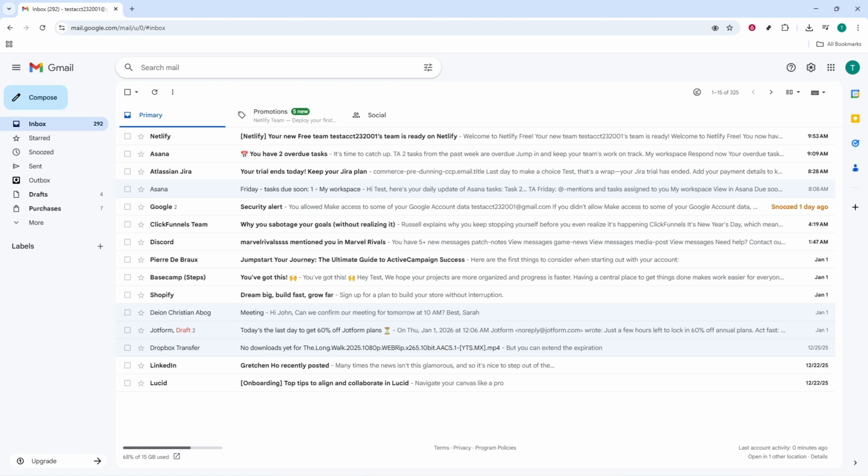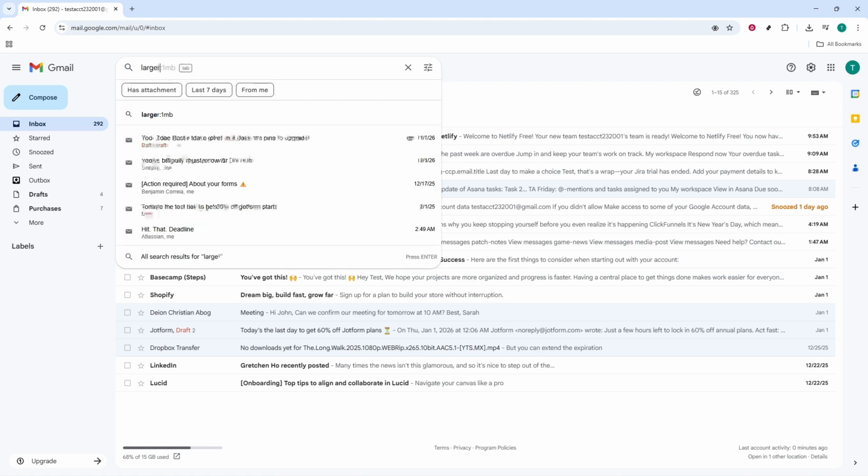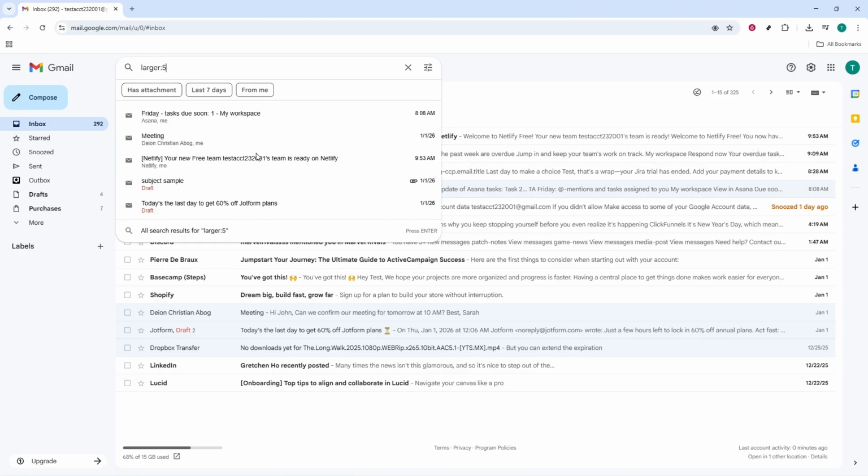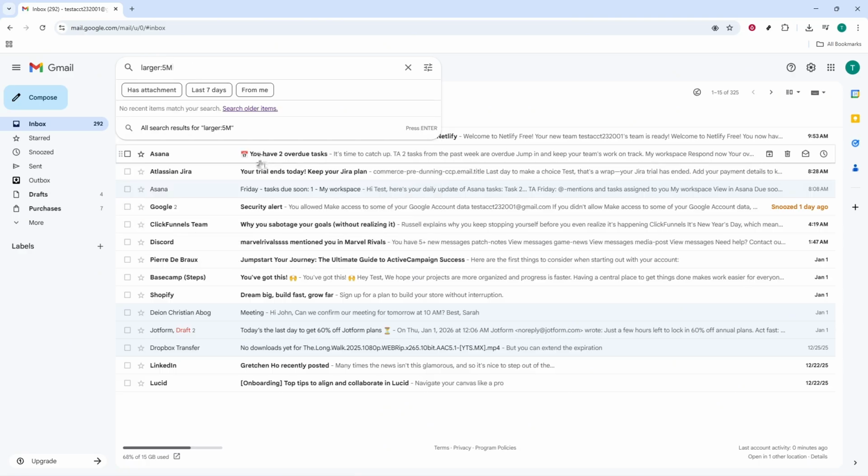Type larger:10M and press enter to see emails larger than 10 megabytes. If you want to cast a wider net, try larger:5M to include slightly smaller messages. If you specifically want big attachments, type has:attachment larger:10M. You can adjust the number up or down depending on how aggressive you want to be. The M stands for megabytes, so larger:2M would show emails over 2 megabytes.